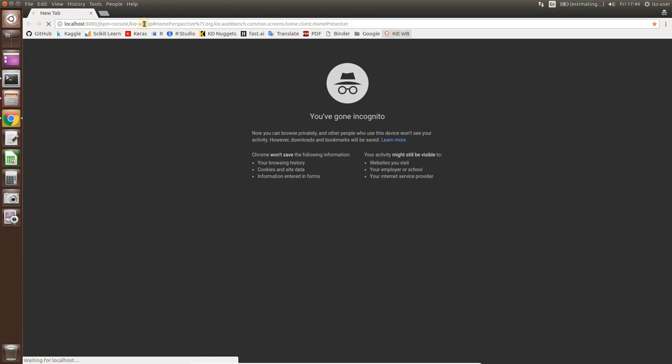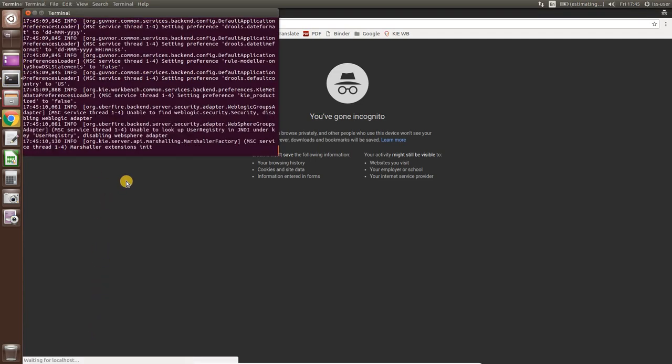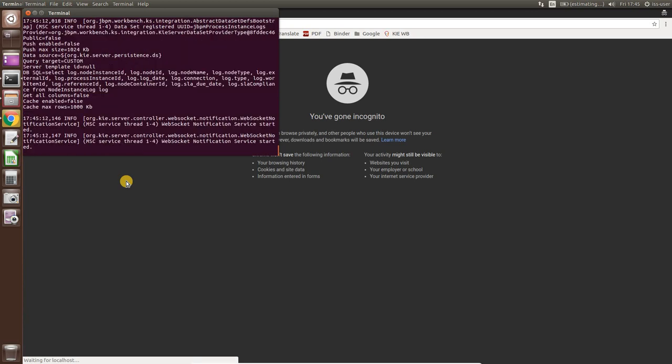If you do not have this shortcut, you can simply key in localhost:8080/jbpm-console. This one is actually not necessary. The server is still starting, because it's saying it's waiting for localhost. So the server hasn't been fully started, and I still need to wait for a while.